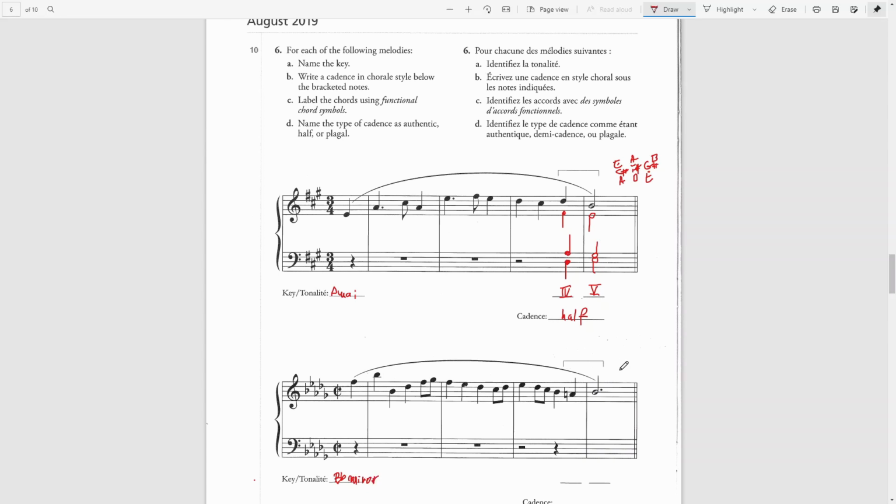Again, I will write the names of the notes of the primary triads: tonic, subdominant, and dominant. B-flat, D-flat, F. Subdominant is E-flat, G flat and B flat, and dominant is F, A natural, and C.